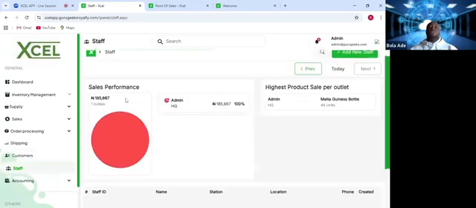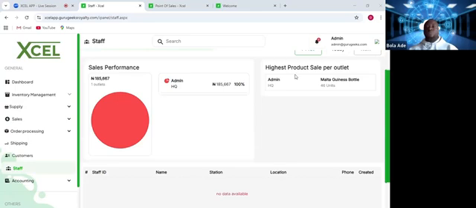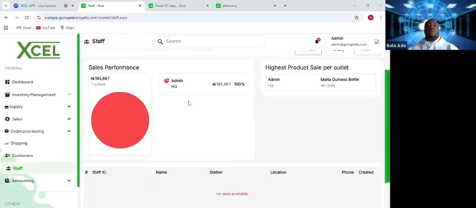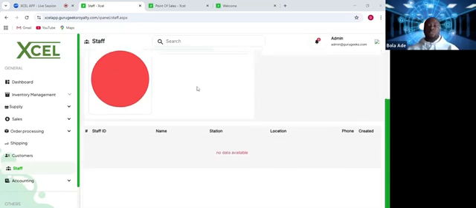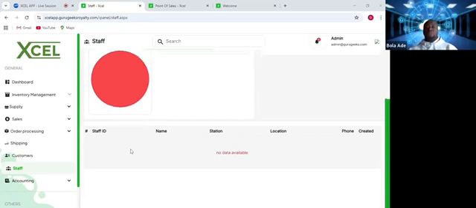So basically, it allows you to track your staff performance, right? What's your staff performance, your highest product per sales per outlet, what sales is moving the most in all your outlets, sales performance, who is making more sales. For now, I only have one outlet, which is the admin, so it is already just displaying that. Based on the number of outlets you have, it tells you the sales performance in your outlets, what outlet is taking a certain percentage and what are the staff that are making those sales. So all of that are there.